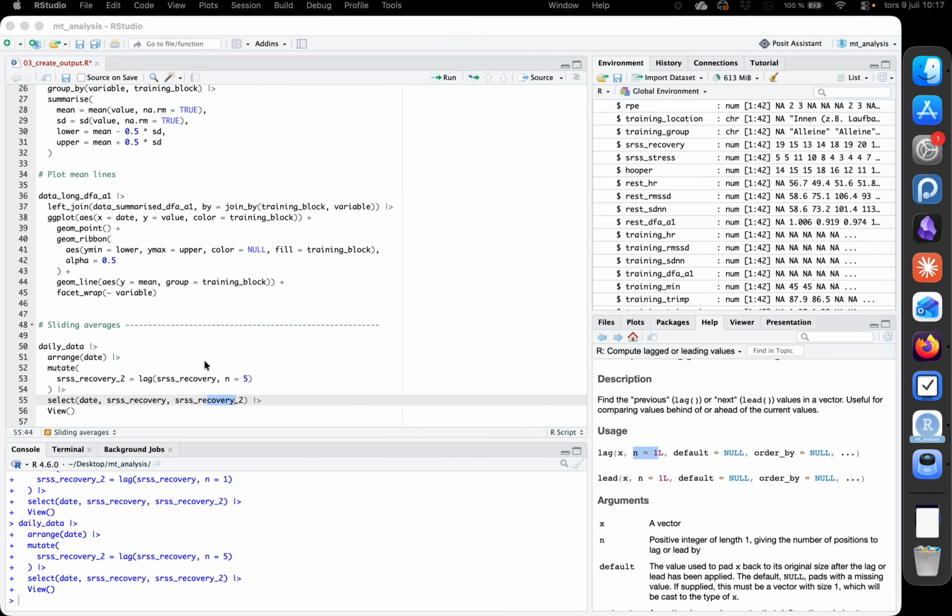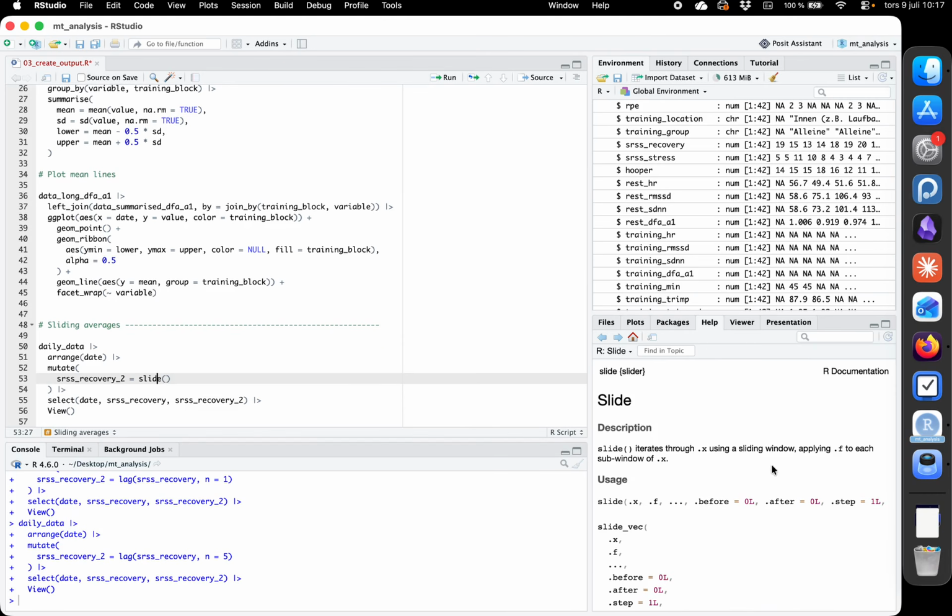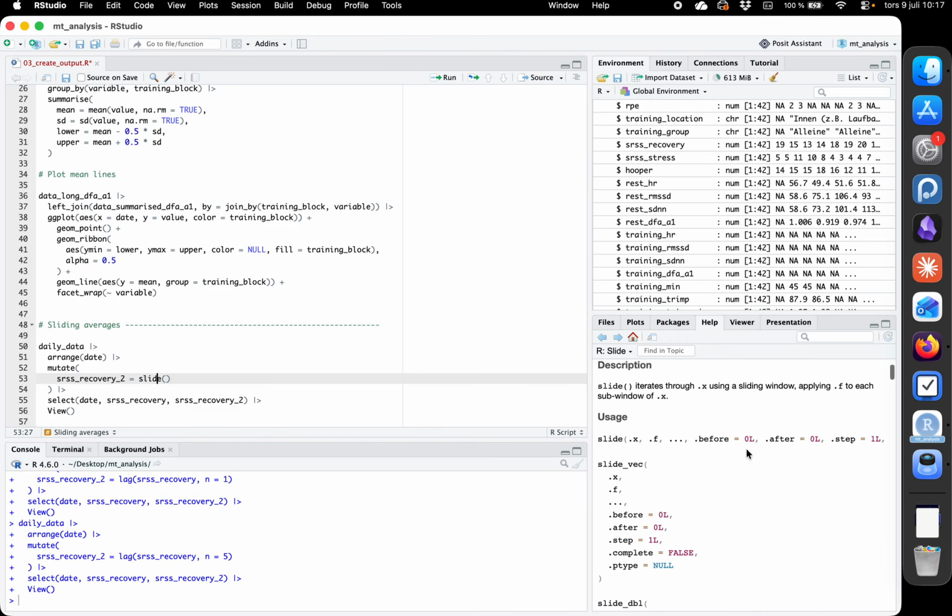So what we're gonna do now is instead of the lag, we're gonna do slide. And we look at the help. So we're using a sliding window. This is just the thing of saying take values from before or after, but not only one value. Take several values. Apply F to each sub window of X.